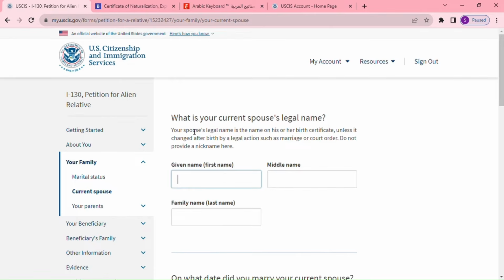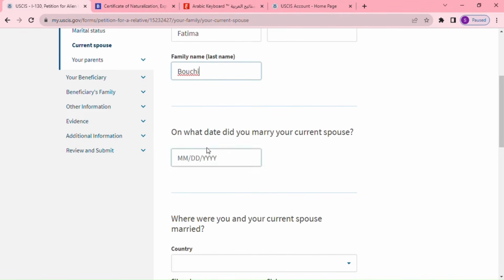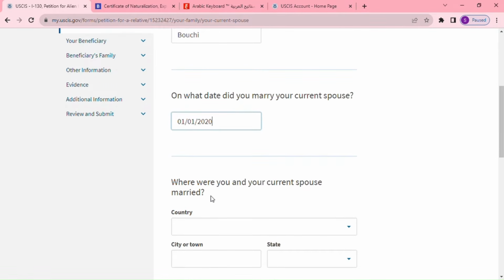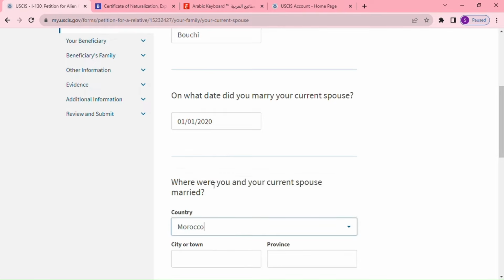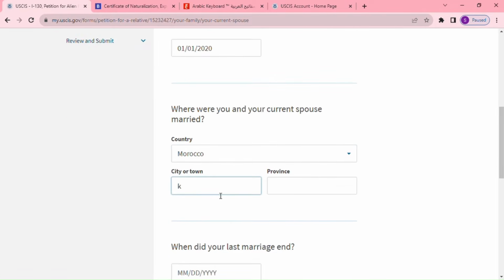So here they're asking for a current spouse. So first name is Fatima, that's my spouse. She does not have a middle name, and the family name is Bushi. On what date did you marry your current spouse? It's 01/01/2020. Where were you and your current spouse married? The country, it's Morocco. City is Kenifra. And the province is Kenifra.